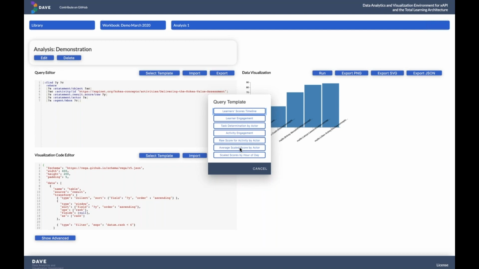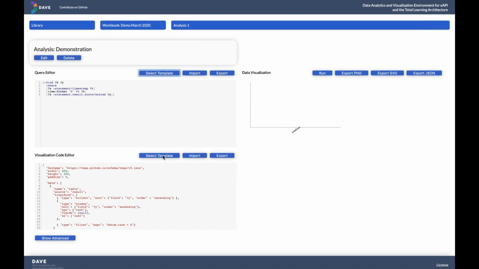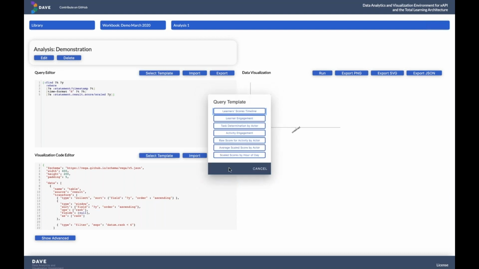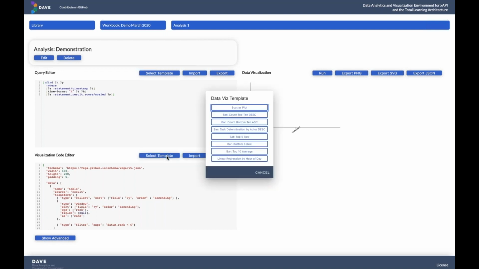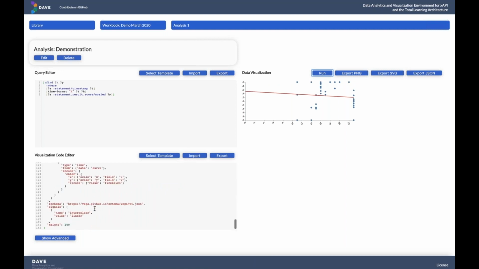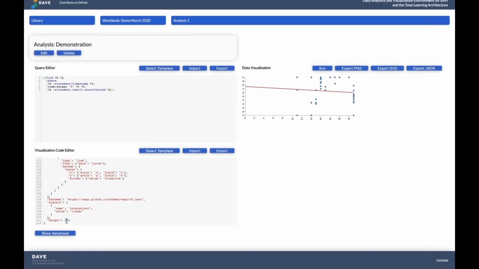We can also take a look. We'll do this one. We're going to look at scaled scores by hour of day, and then we're going to do a regression across the time series. So here's our regression. Let's see if we can make this a little bit more readable.